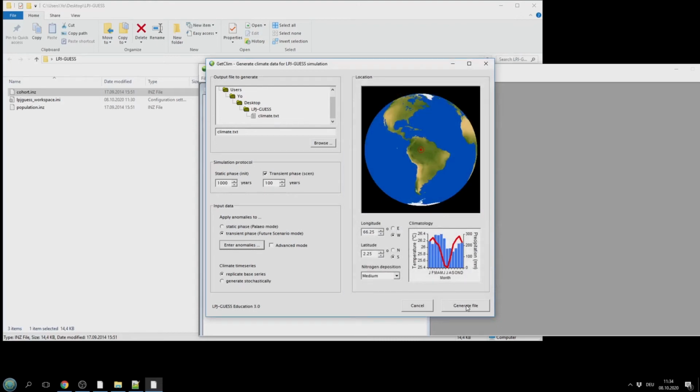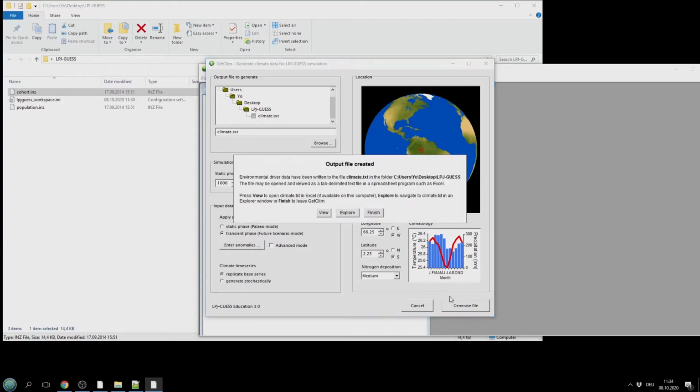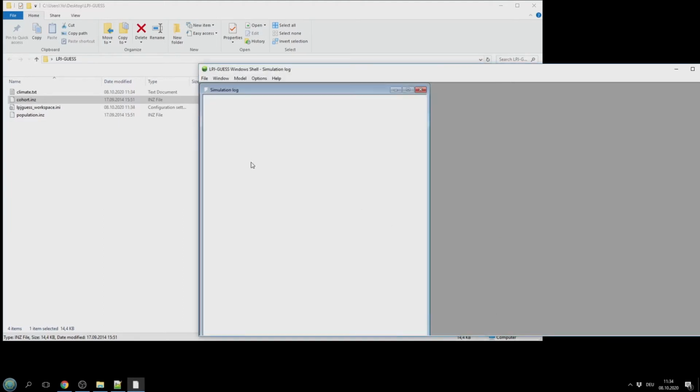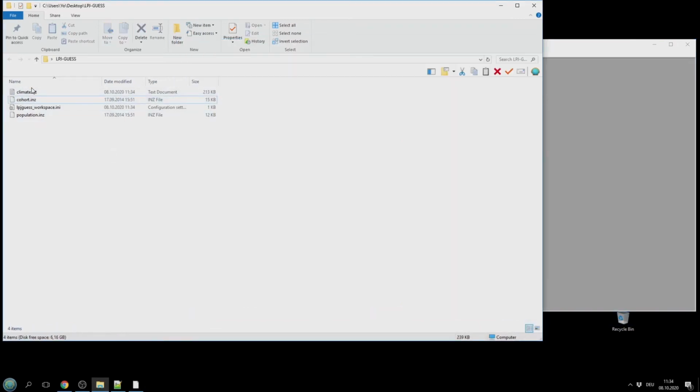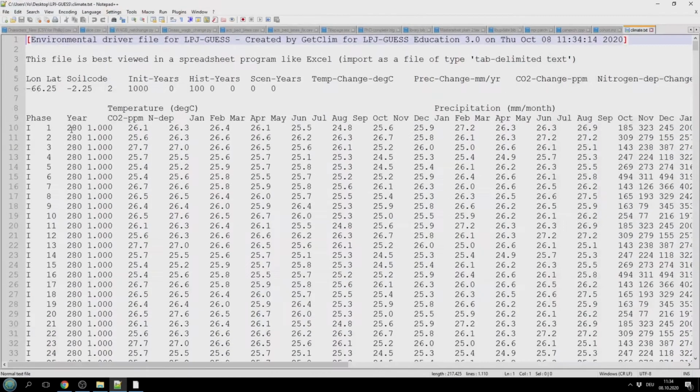And now we can also generate a climate file. I press here, generate climate file. Okay, here we go. Right now it already gives me the option to explore this file, but I just click finish. And now I have this climate text file here in my folder, next to the other 3 files I had. We can also take a look at this one and open it again with an editor.